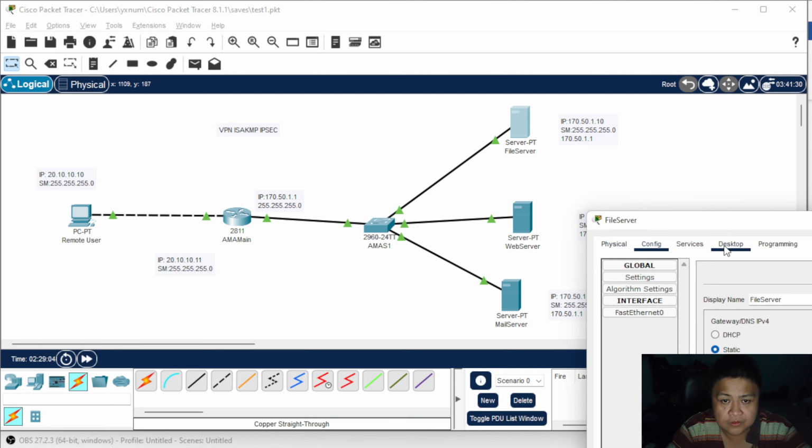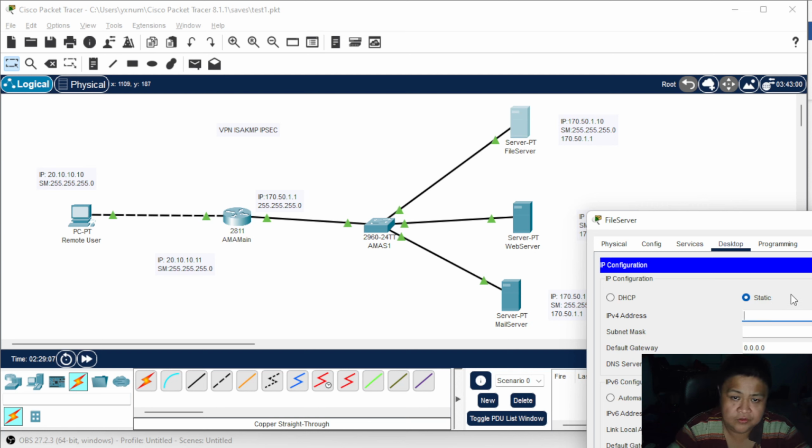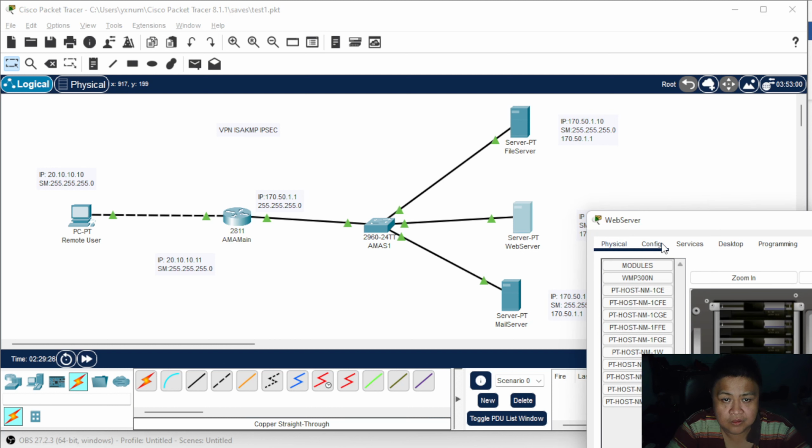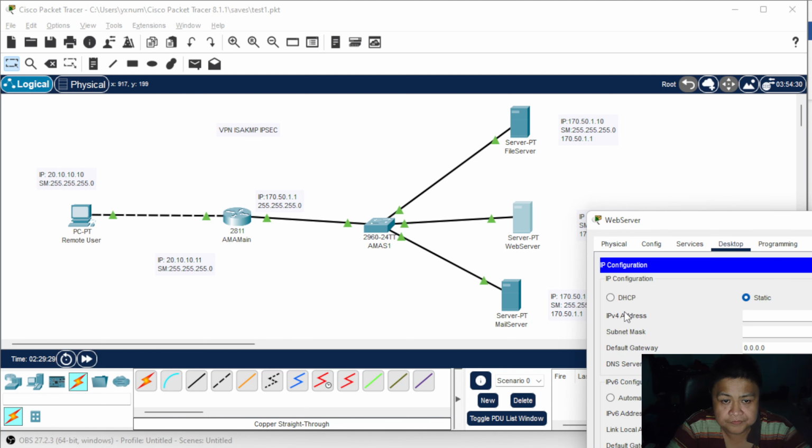Server, desktop, and then configure 170.50.1.10. Subnet is 255.255.255.0. Gateway is 170.50.1.1. This one is good. Next one. 170.50.1.11. 255.255.255.0. Default gateway is 170.50.1.1.